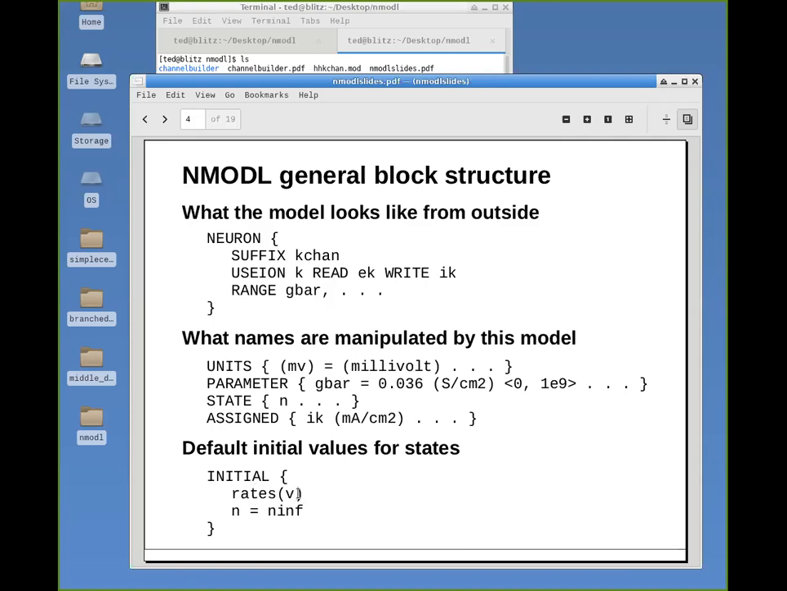Okay. Now there's also a block for initializing states, and in this case, this initial block calls a function or procedure. It's a procedure which is declared elsewhere with a numerical argument equal to v, which is the membrane potential in whatever segment this is inserted into, and then also assigns the value of ninf, which is going to be a parameter declared in the parameter block, to the state variable n. Okay, so that's what this particular statement would mean.